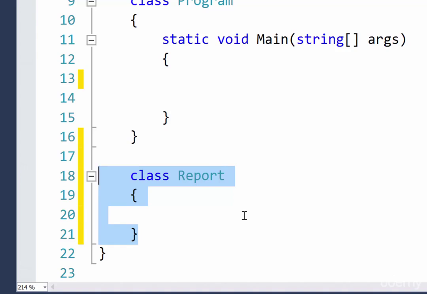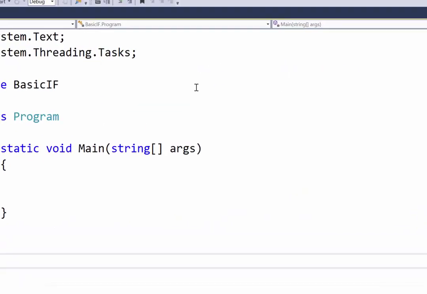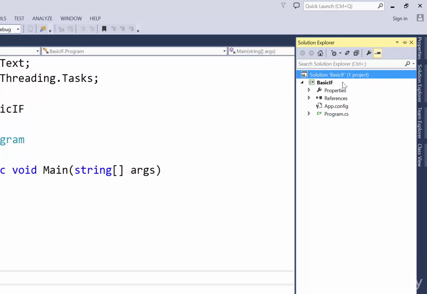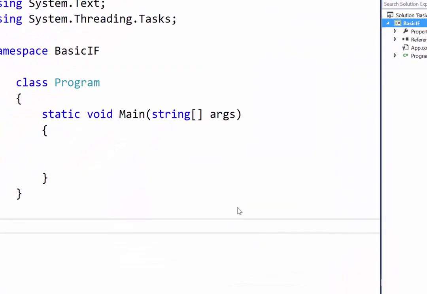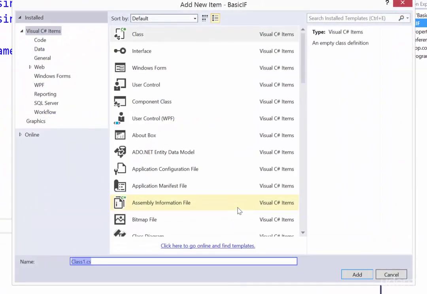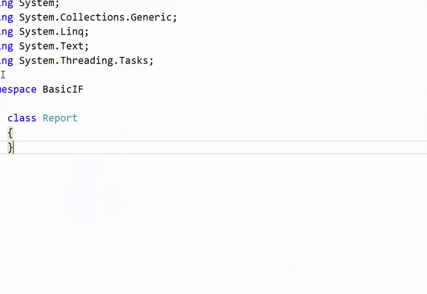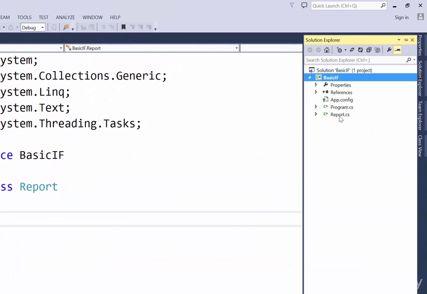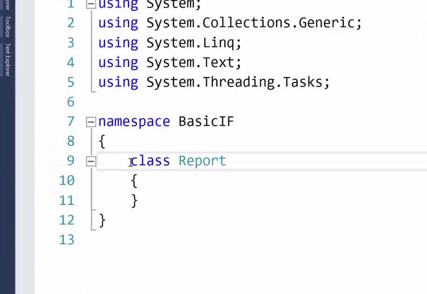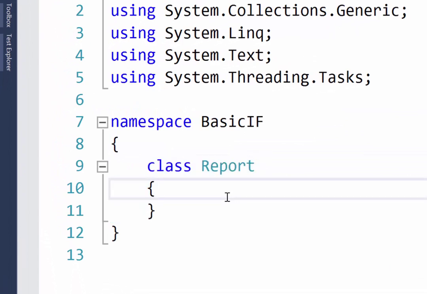So the second way that we can create a class is to come over to our Solution Explorer, right-click on the project, and go to Add Class. The Add New Item window will come up and already have class selected so that you can go ahead and name your class. So in this case, I'm going to make class report and click Add. This will go ahead and set up a separate class in its own file that we can see over here in our Solution Explorer, and so only the items for class report will reside in this file.